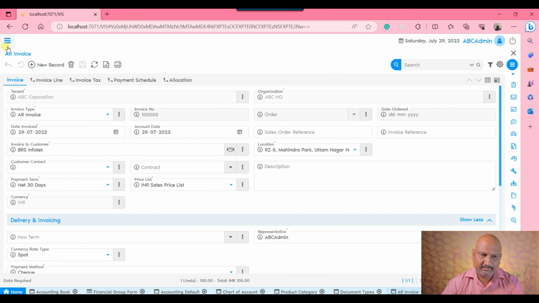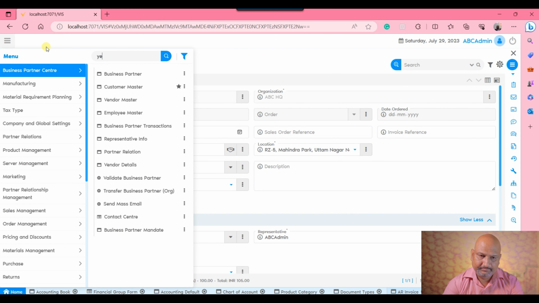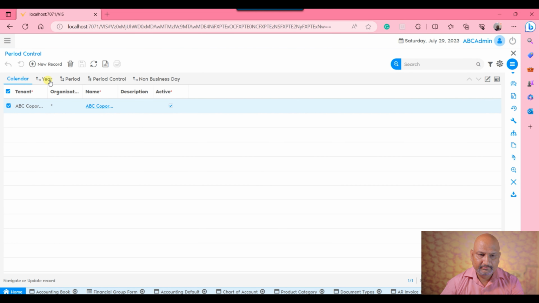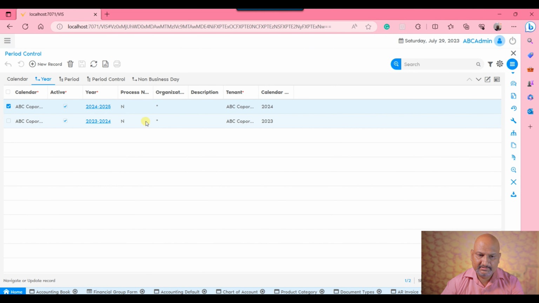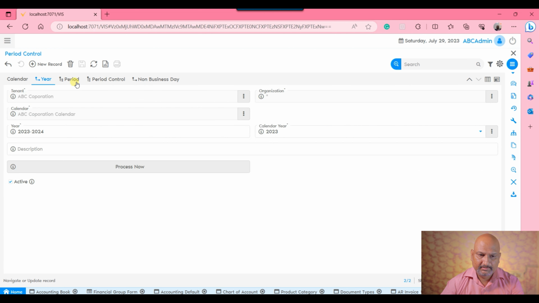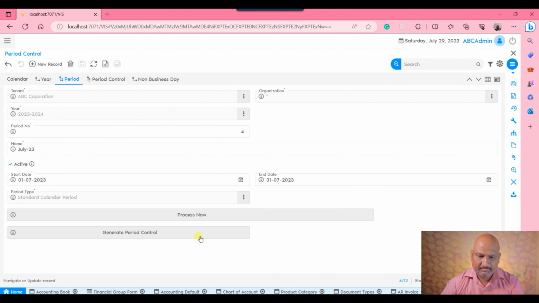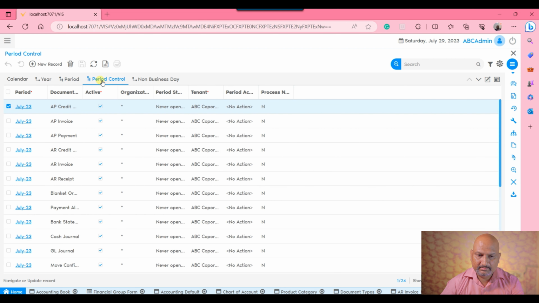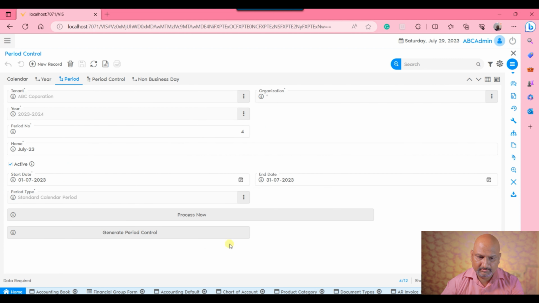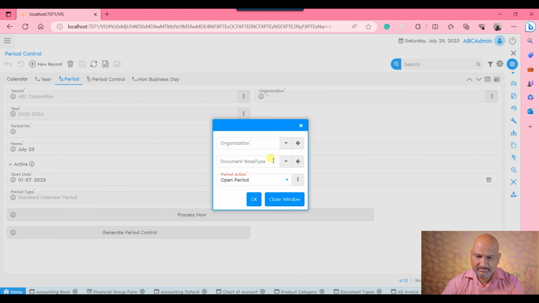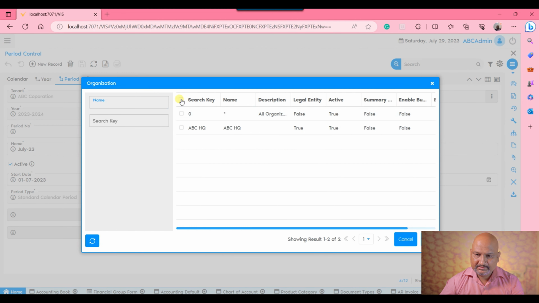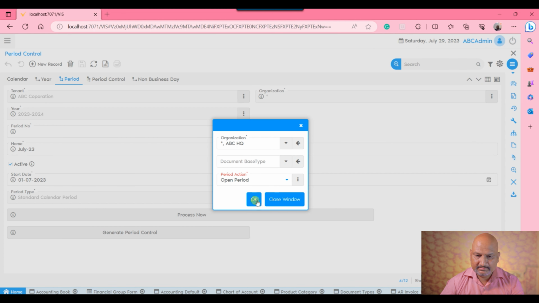Not the period group, that is period control or calendar year period. So we'll move on here, and thereafter we'll see 23 and 24 and move on here, and then July. So we will move on to the period control, and you can see the control is never open. So we'll open all these controls. So I would select all these and say okay.